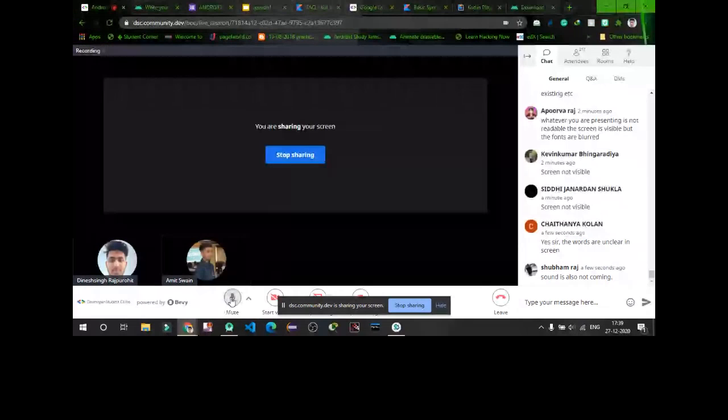So we have some questions, like from Vatsal. After opening Android Studio, you have to click on New Project. There will be a New Project option. Then you have to select a template, which is going to be an Empty Activity. Then we have to click on Next.